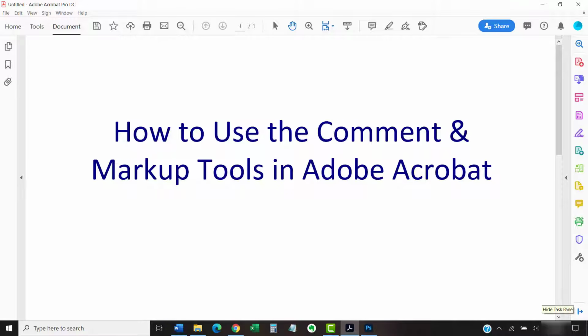This tutorial shows how to use the comment and markup tools in Adobe Acrobat.